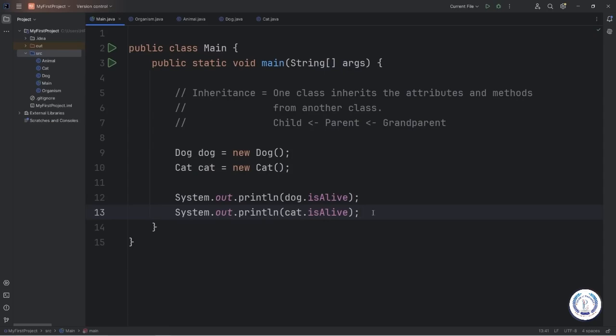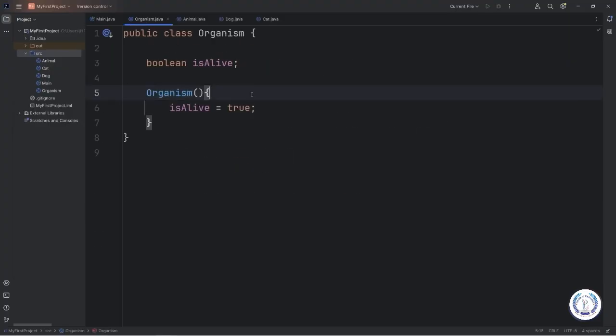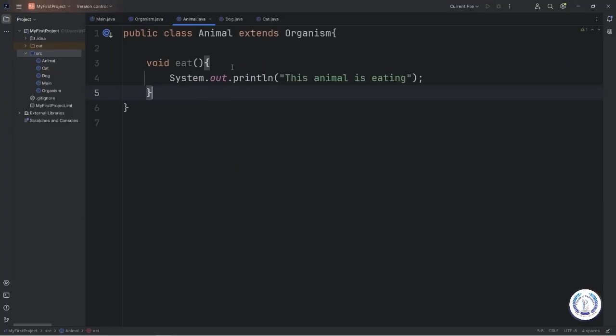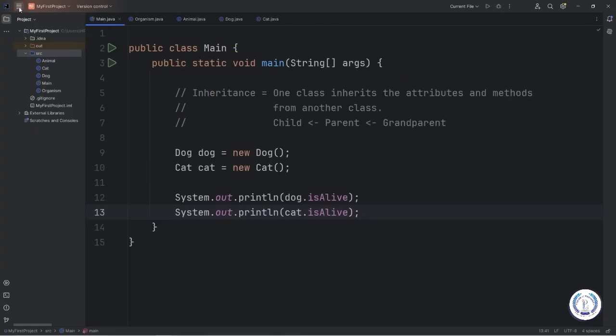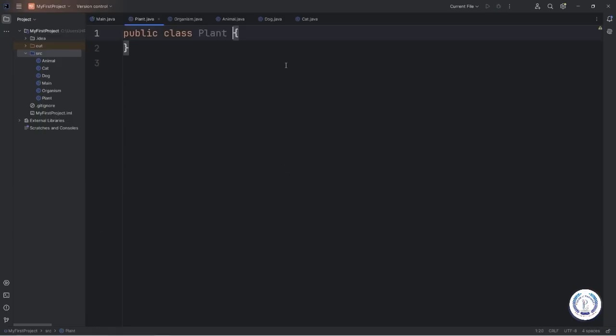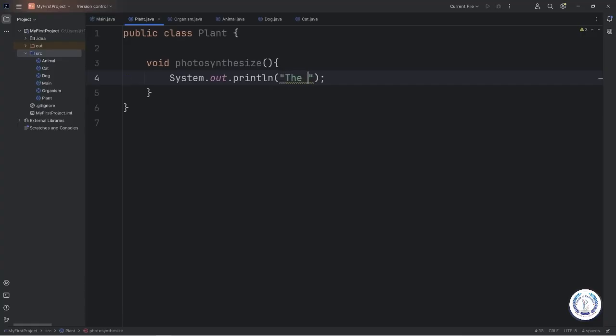Let's take this a step further. Let's create a class of plant. Plant is going to inherit from the organism class, because plants are a type of organism, but they're not related to animals. Let's create a new class of plant. Let's say that if you're a plant, you get a method. Well, plants don't eat, but they can photosynthesize. I think I spelled that right. Probably not, but who cares? If you're a plant and you photosynthesize, then the plant absorbs sunlight.